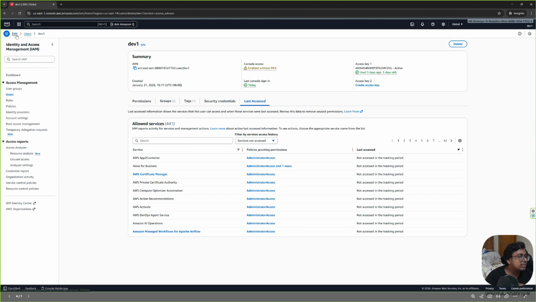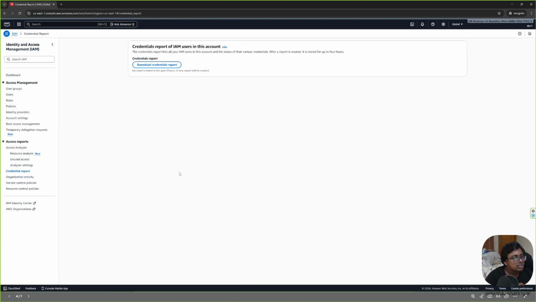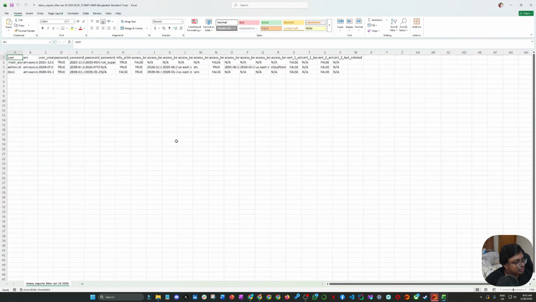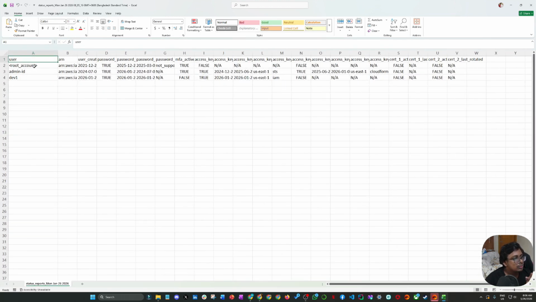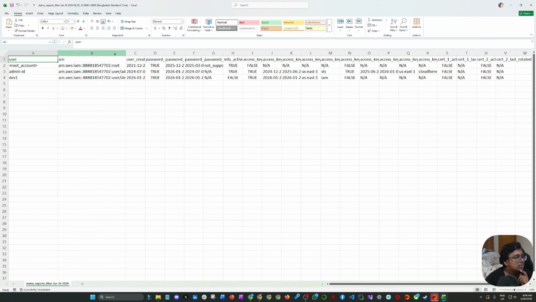Now another thing is, from IAM we can get access to the credential report. So you can download these credentials. Now here we are in the credential report. If you zoom in a bit, you can see we have the root account, obviously as I mentioned. We have the main account, then within that we have two IAM accounts, admin ID and dev.